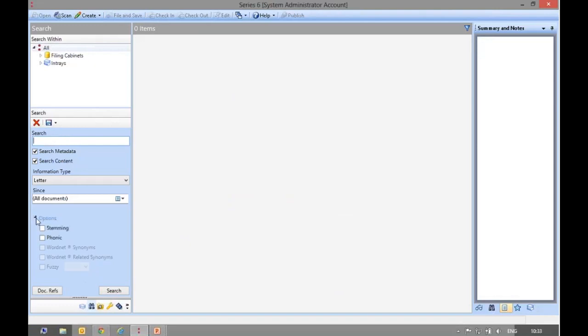So in the options, you've got two here. You've got WordNet synonyms and WordNet related synonyms. By ticking the WordNet related synonyms, it will automatically include the WordNet synonyms. So I'm just trying to think what I might have in the system.